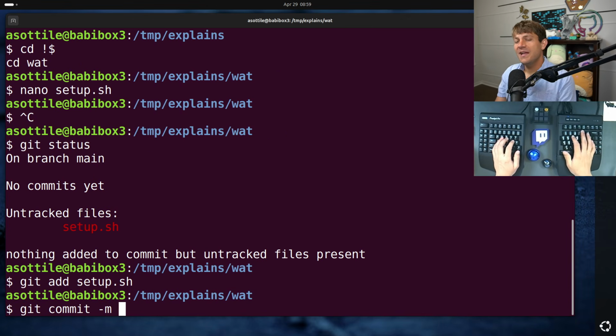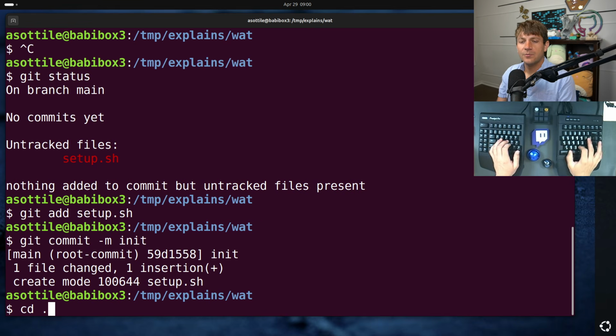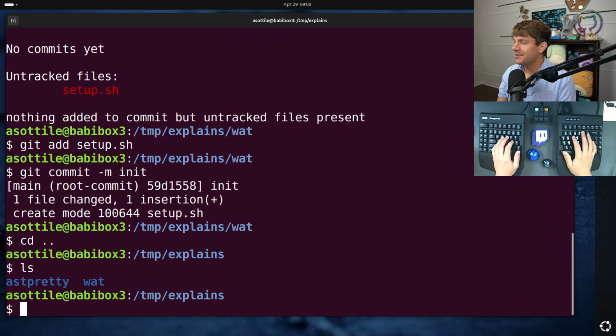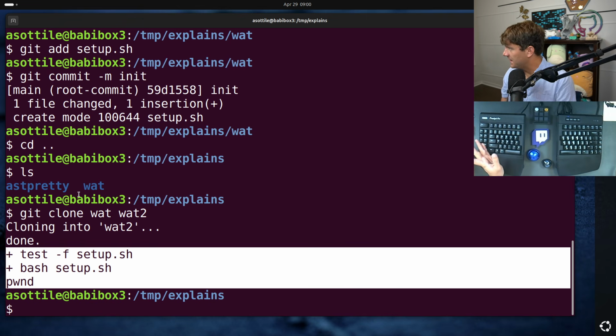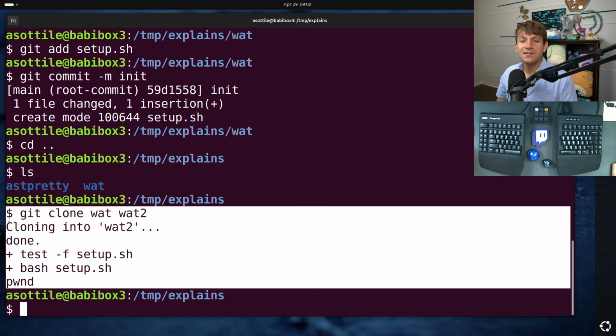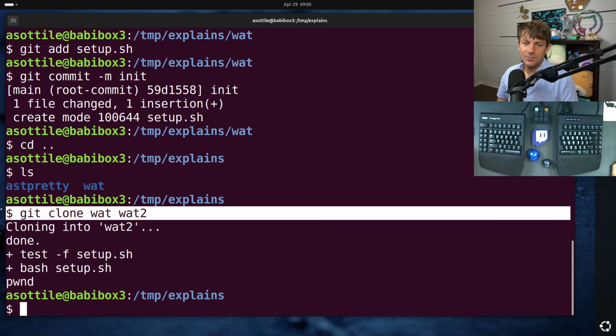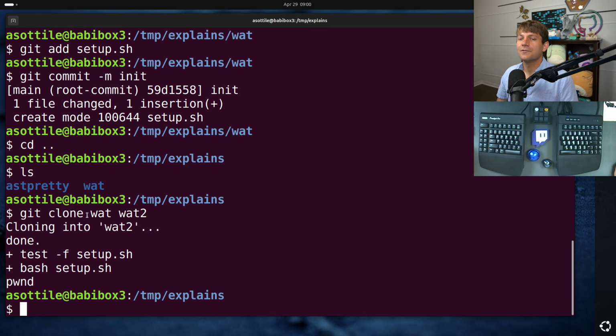But you can imagine a repository like this, where you don't really want to just arbitrarily run some code as you clone something. So imagine if I cloned wat to wat2. Yeah, it ran that script, and I had no opportunity to inspect that script before executing it. And so the idea here is Git doesn't really want to auto-enable these, because then it would auto-enable arbitrary code execution on something that's supposed to be benign, like a Git clone.